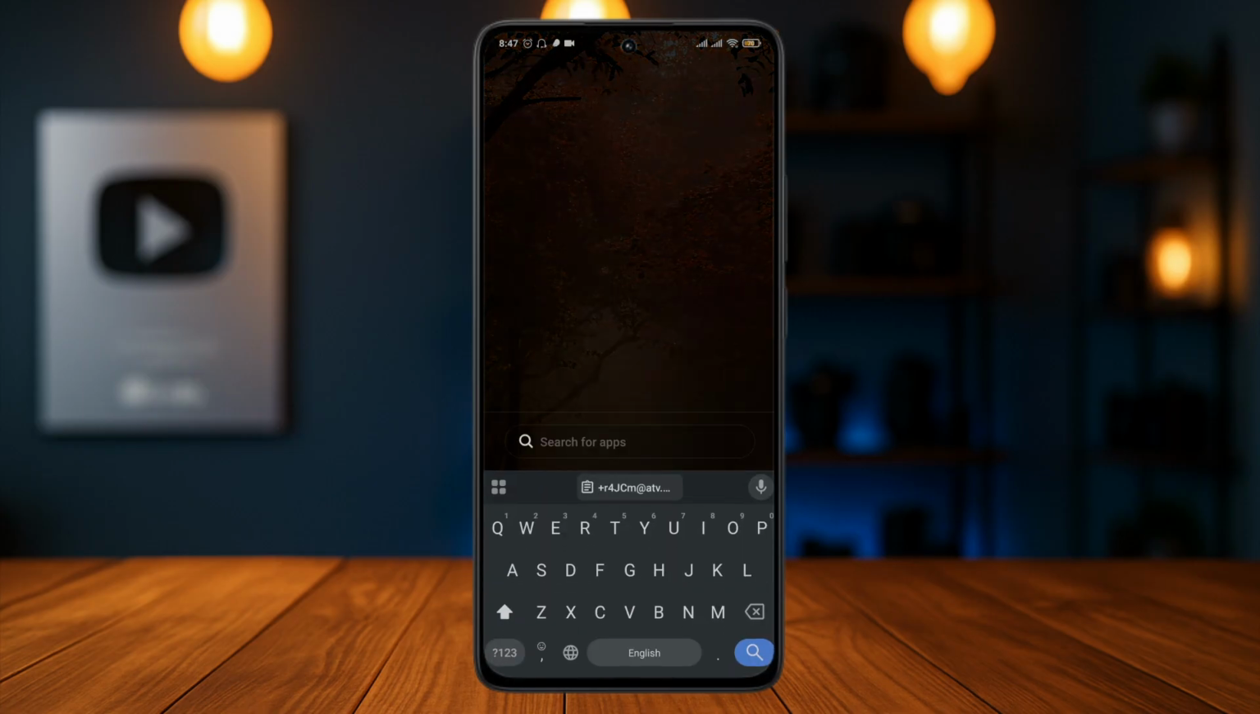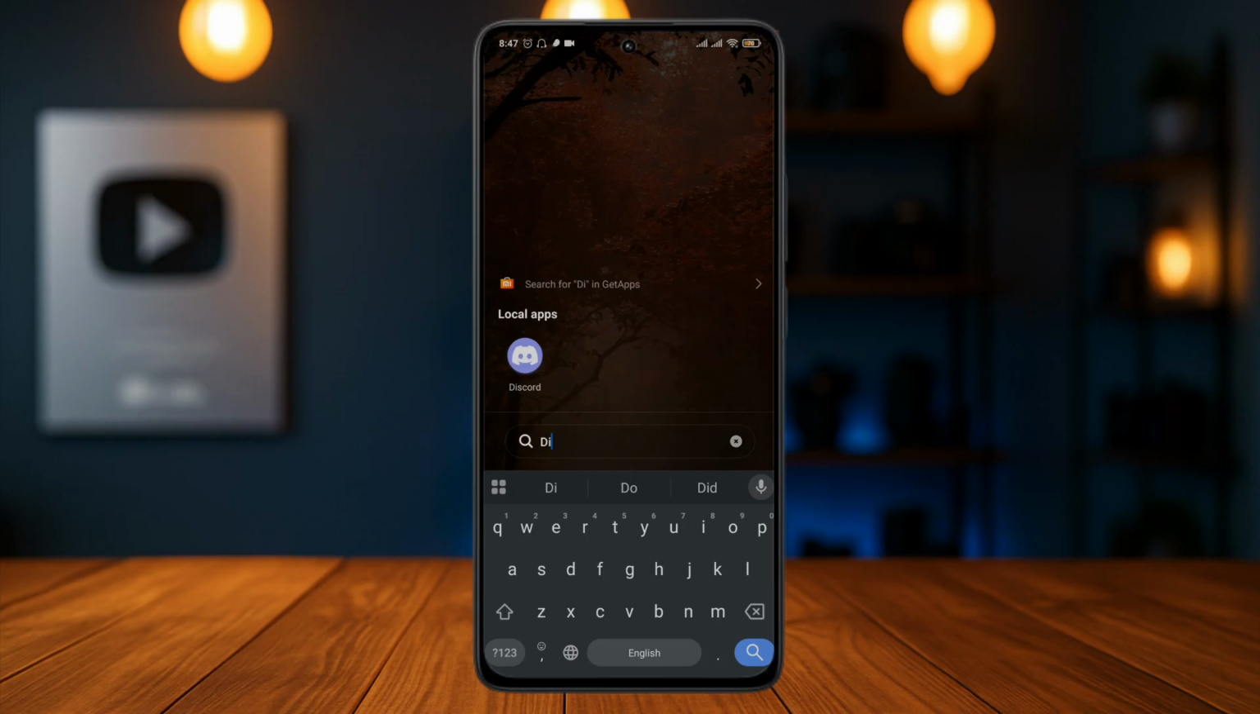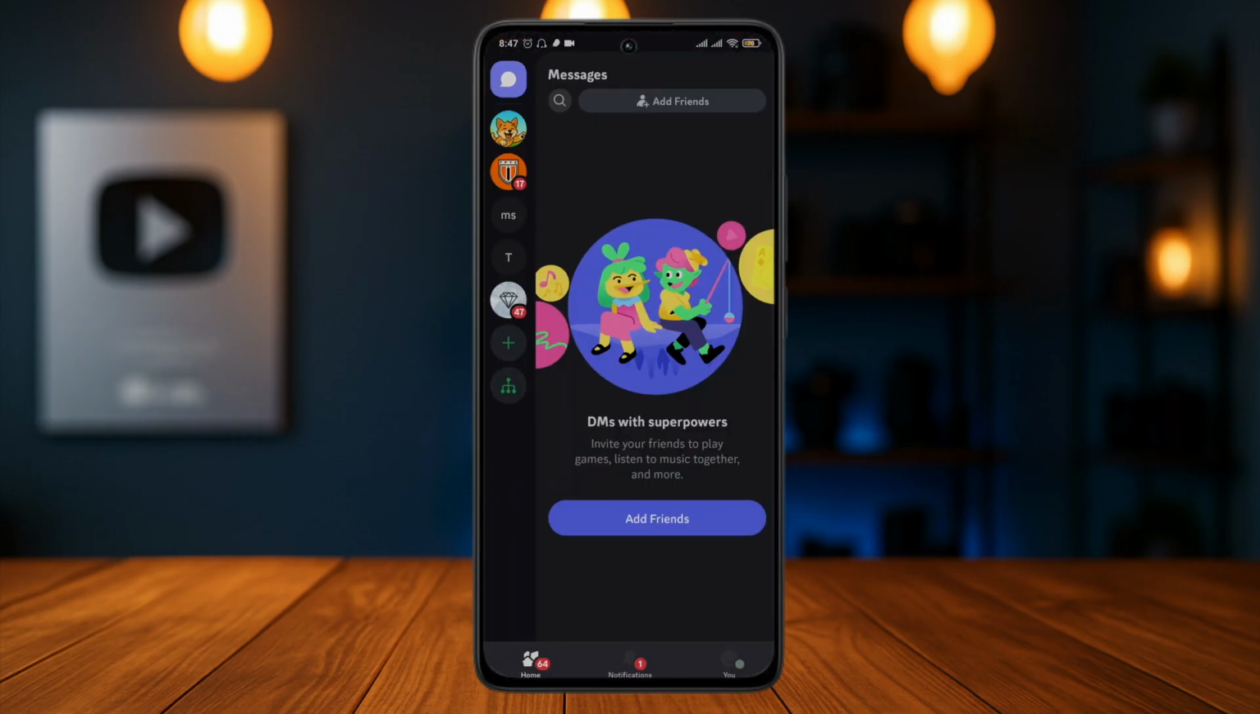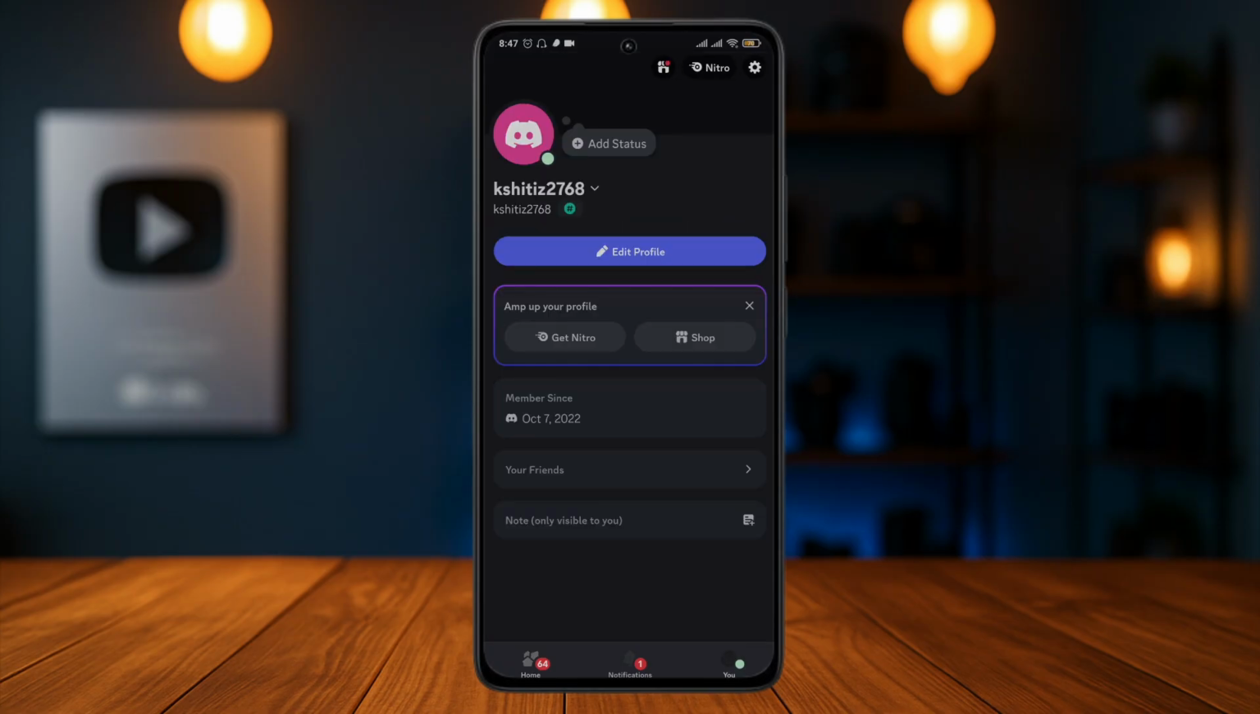Open up Discord on your phone or on the website on your laptop. It's going to be the same process. Once you're inside of Discord, tap on your profile icon on the bottom right and then head over to settings, which is this gear icon on the top right of the screen.